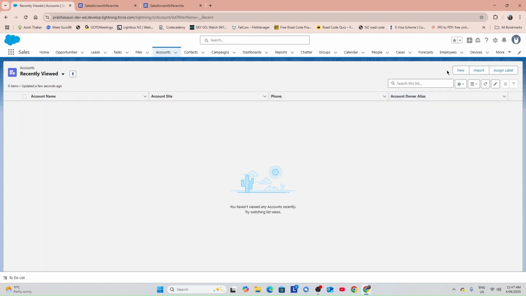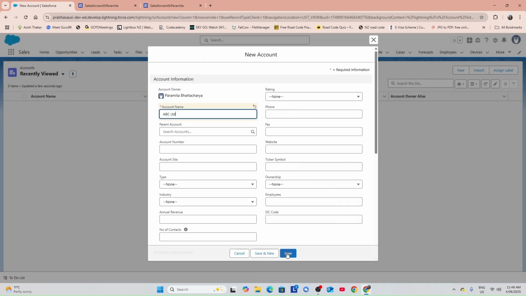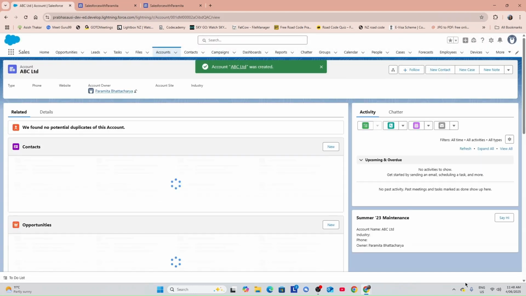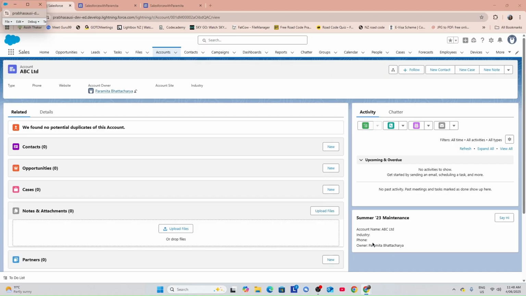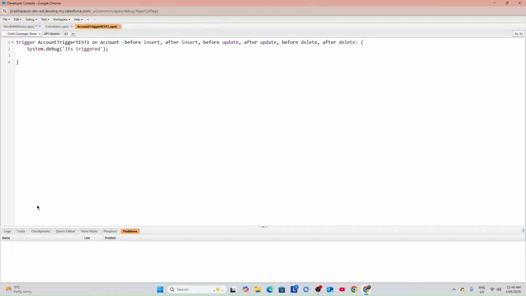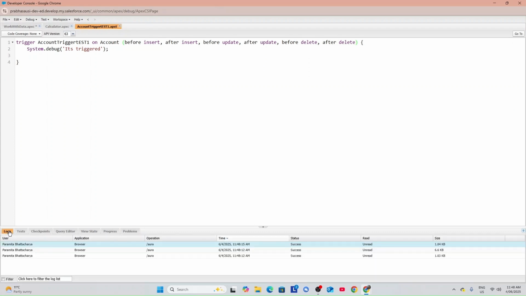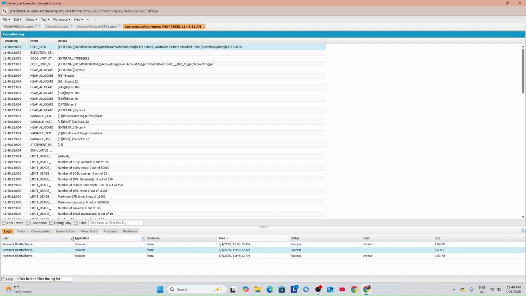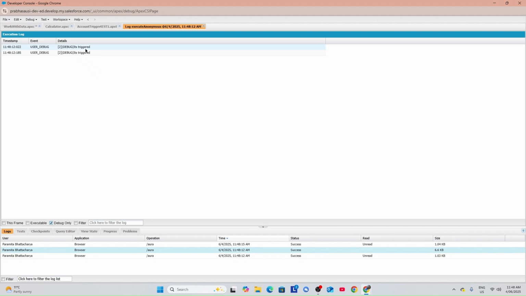Yeah, so just create a new account. Save. The account is created. Okay, now I'll go back to my developers org. I'll not see anything as such here. I'll click on the log. Here you can see. I'll just click on that. I'll click on debug because I have, yeah, see? So it's triggered, so it's working.